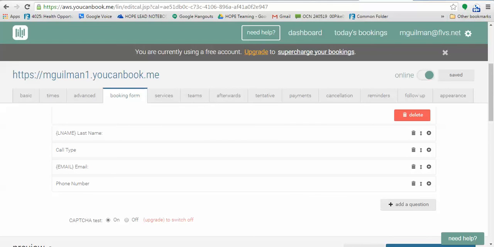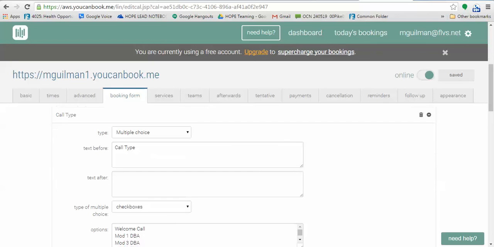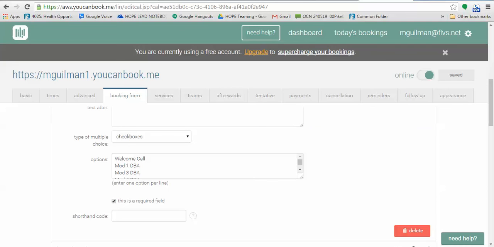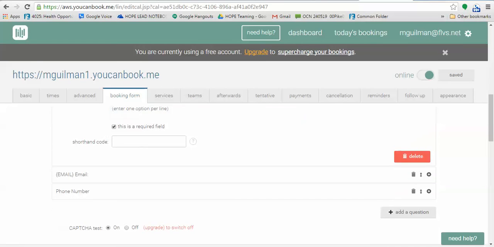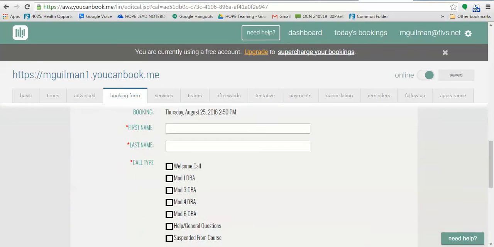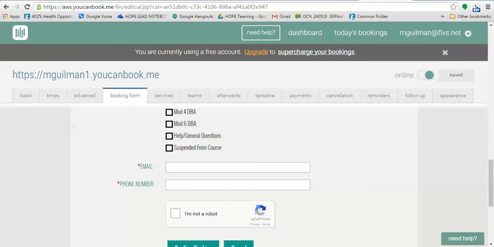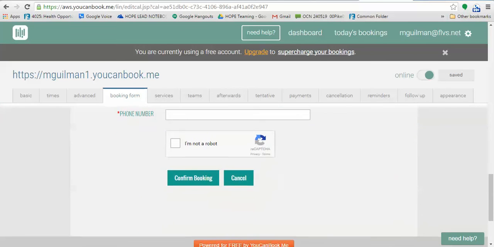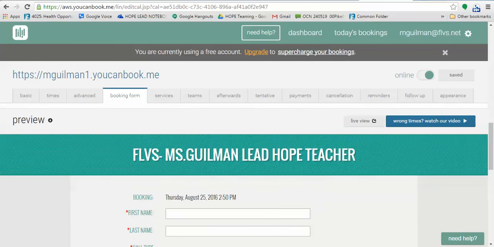The only one that I changed was this call type. When I opened it, I picked multiple choice. I wanted to name it call type. I gave them check boxes to fill out, and all of the options get put in the options box. And again, make all of your fields required so they're not skipping anything. If you want to check as you're doing it, you can check down here, and it'll show you what your form is going to look like for your students. Once you're happy with it, you can hit that save button.